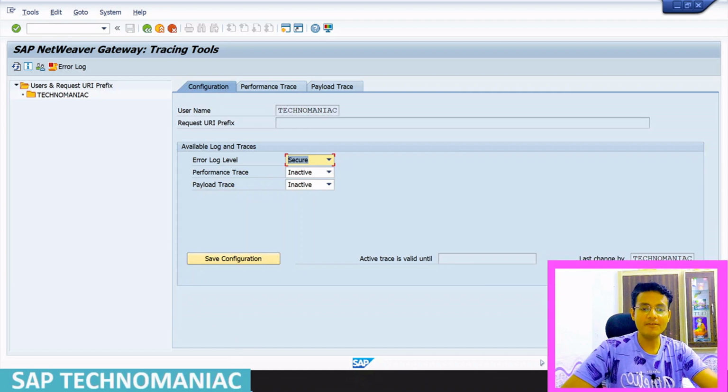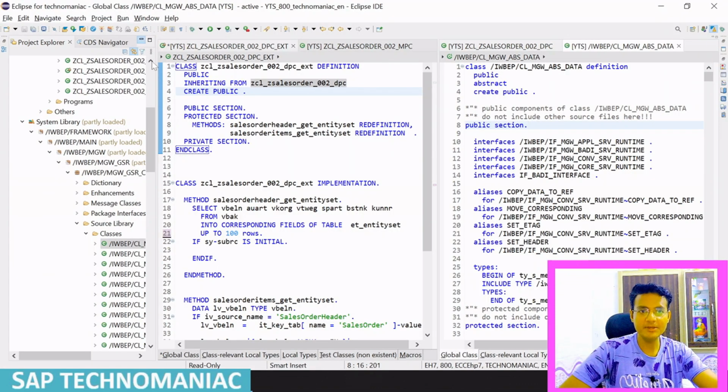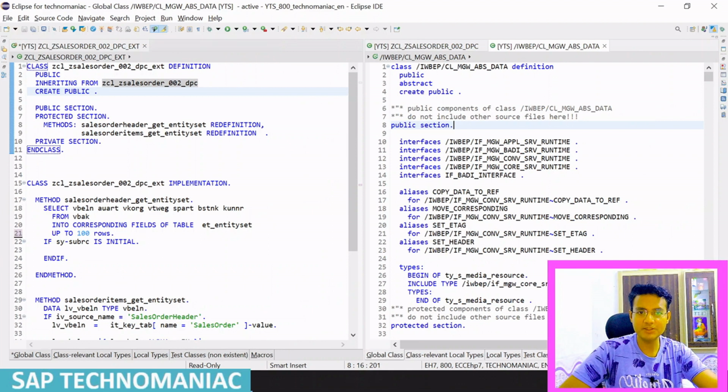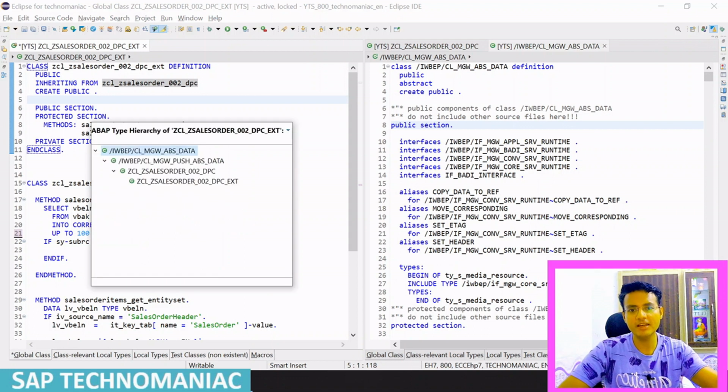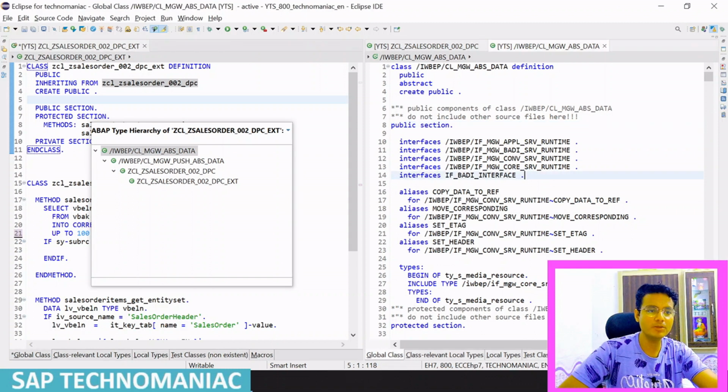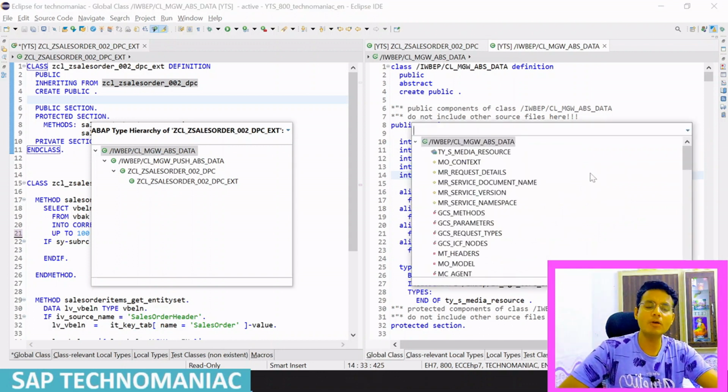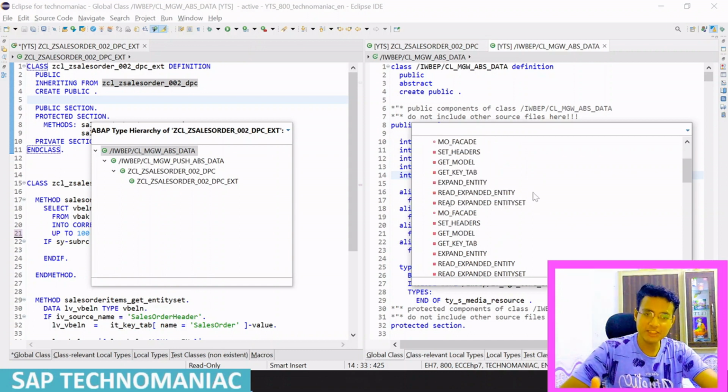Okay, now I will go to my DPC extension class. This MPC is not required, and I will try to implement that method. One more important thing: how did I find that method? Most of the methods you have, if you do Control T here, most of the things you will get in the absolute data, and also in this service runtime interface. These are the methods from this interface. They have implemented all those methods in this particular class. If you do Control O, you can see all the data elements and all the attributes.